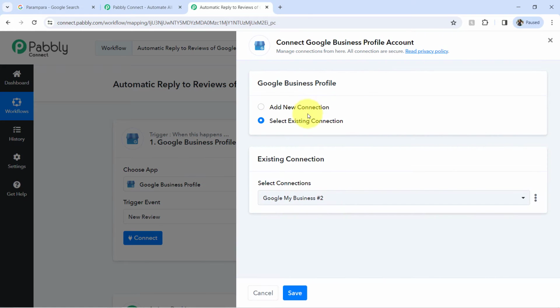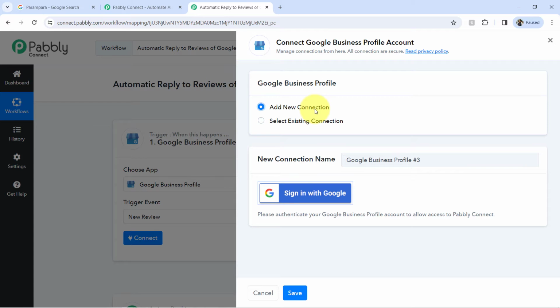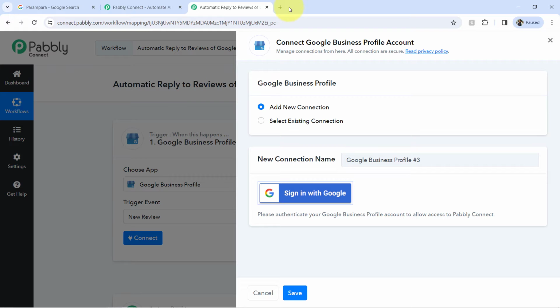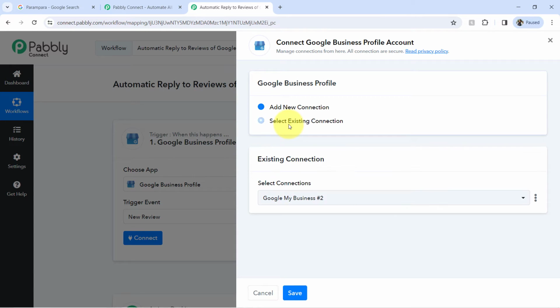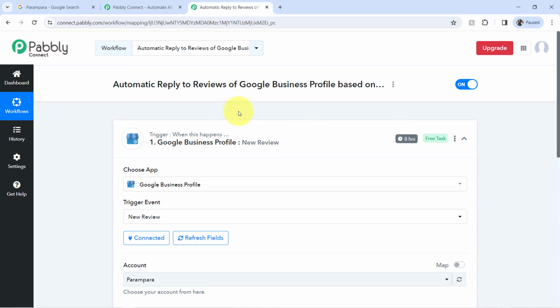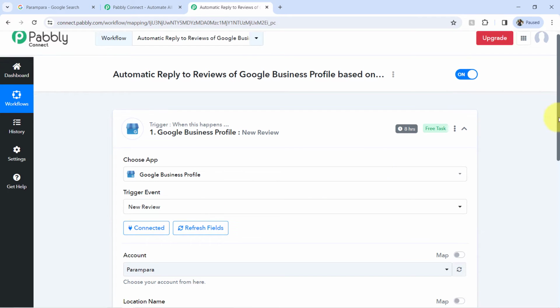Now clicking on connect, clicking on add a new connection. Now it will ask you to provide the access of your Gmail account using which you have created your business profile, but because I have provided this access multiple times, I'll go with the existing connection, clicking on save, and in this way my Google Business Profile will be immediately connected with Pabbly Connect.